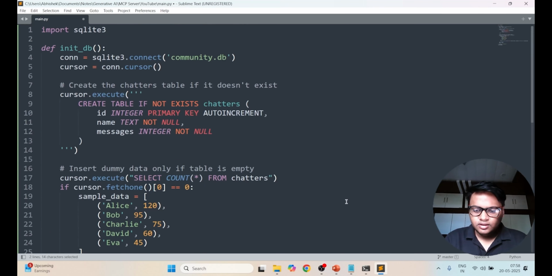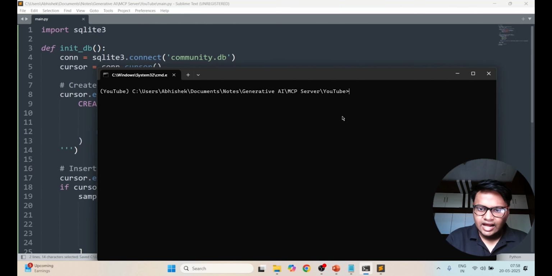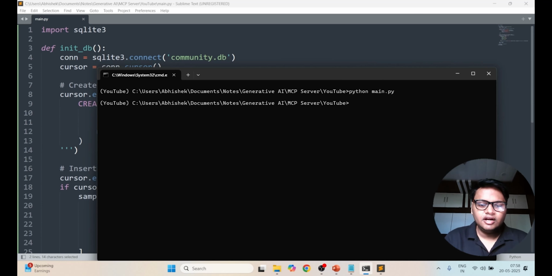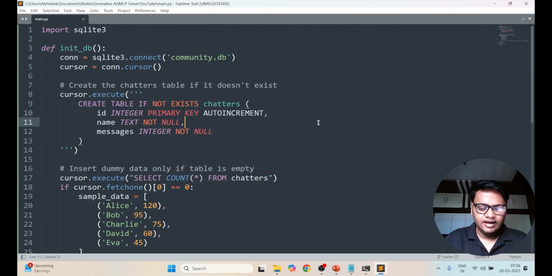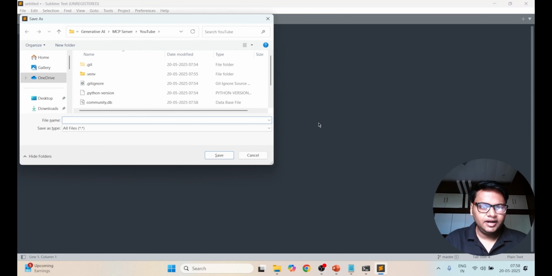Now let me run this code. So let me first save it out. And here what I will do, I will run this file. So I'll write here python main.py. Now if I run this thing, what it will do, a database is created named as community.db. Once this database is created, now I will create another Python file which will communicate with this community.db database. So let me create a file here. Let me name it as server.py.